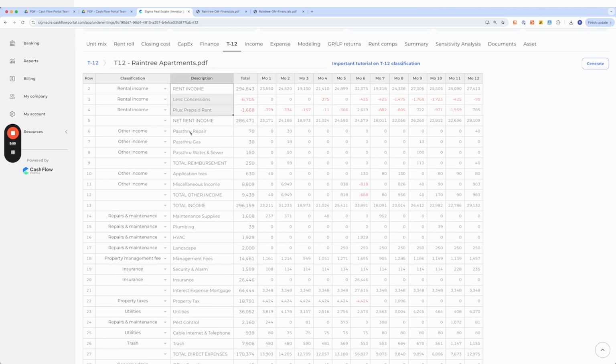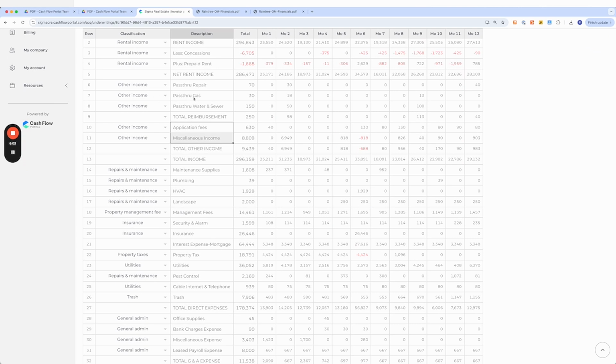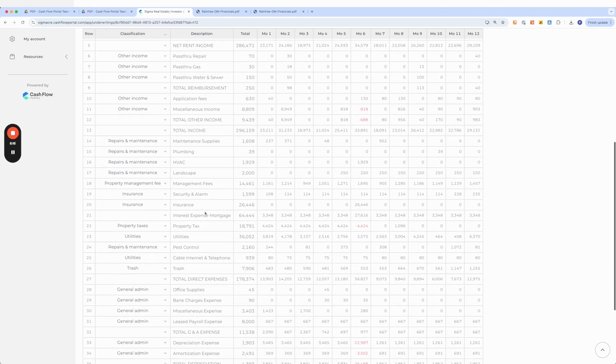So that's rental income. This is other income. Okay, actually, you can call this other income. Yeah, this is also other income. That's correct. Okay, this is actually all correct. Now you can say that pass-through water sewer is actually not other income. It might actually just be rental income. But that's up to you, how you classify it. All you have to do is double click and you can reclassify it. I classify it as other income.